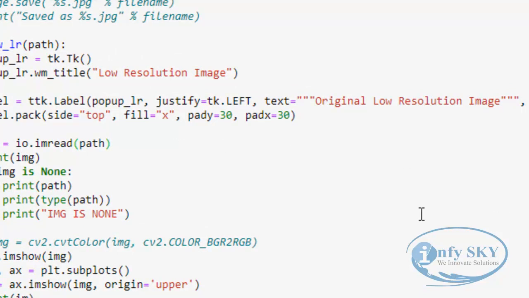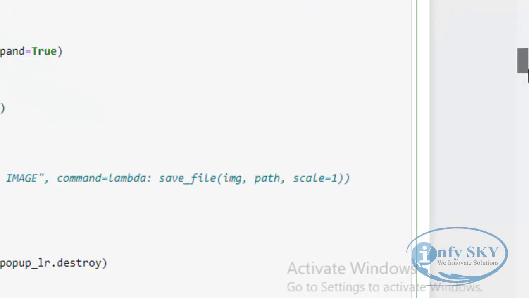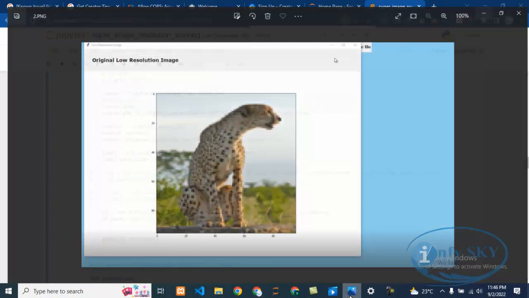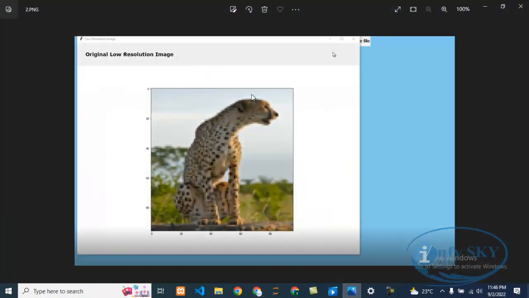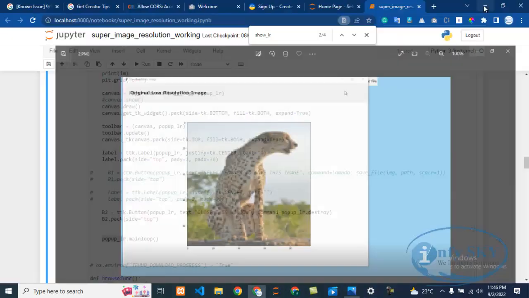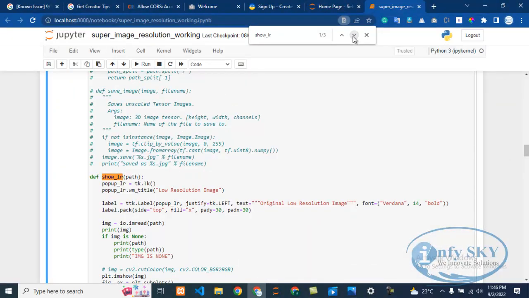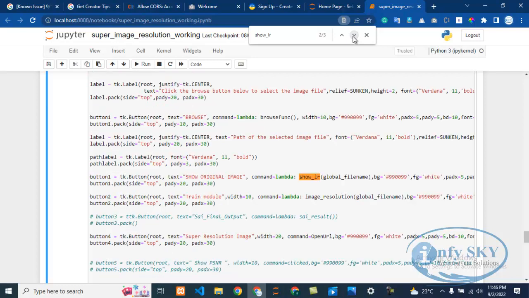So I hope you got this. If you have any questions, then comment for that also. And here we have closed that window. This code is only for this particular window. Okay, that is done. Next we'll see, this is the show low resolution image, so it is showing the low resolution image.